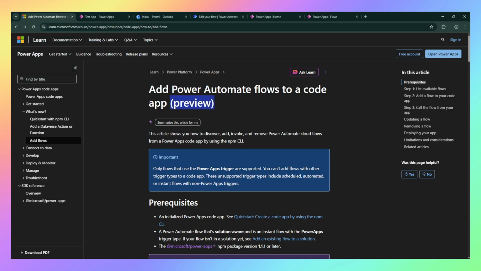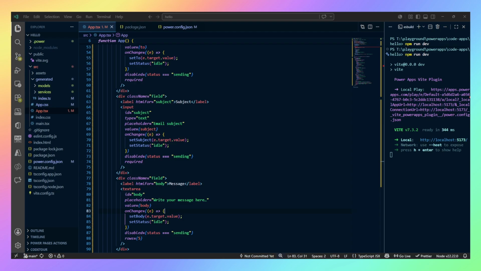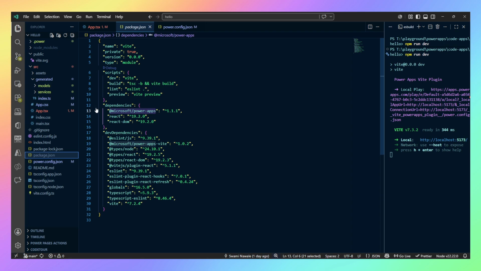Currently this is in preview, and here are some prerequisites that you must have. The first thing, you must have the Power Apps Code App project. Then the important thing, the Power Apps package that you have must have version 1.1.1 or later. So where you can check this: you go to your code file, in the package.json you will see a dependency section. In that, we have Microsoft Power Apps. So if your version is lower than this one, then you might have to install the new one.